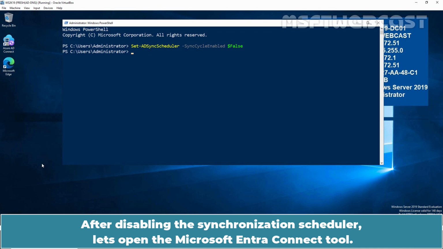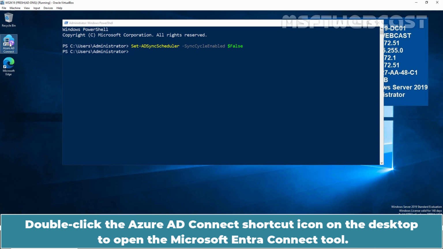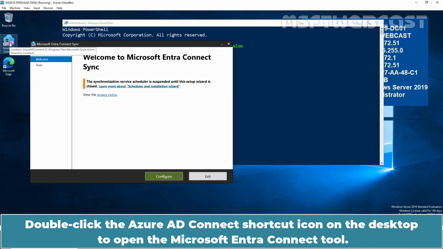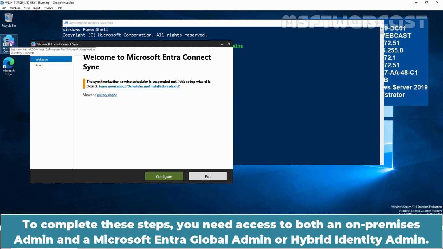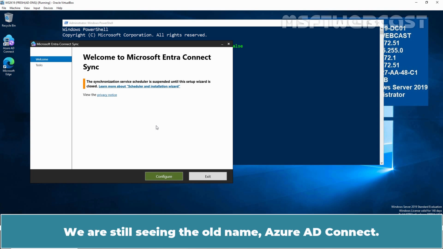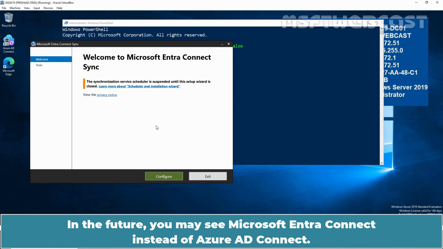After disabling the synchronization scheduler, let's open the Microsoft Entra Connect tool. Double-click the Azure AD Connect shortcut icon on the desktop to open the Microsoft Entra Connect tool. To complete these steps, you need access to both an on-premises admin and a Microsoft Entra Global Admin or Hybrid Identity Admin. Remember, Microsoft has renamed Azure AD Connect to Microsoft Entra Connect. We are still seeing the old name Azure AD Connect. In the future, you may see Microsoft Entra Connect instead of Azure AD Connect.